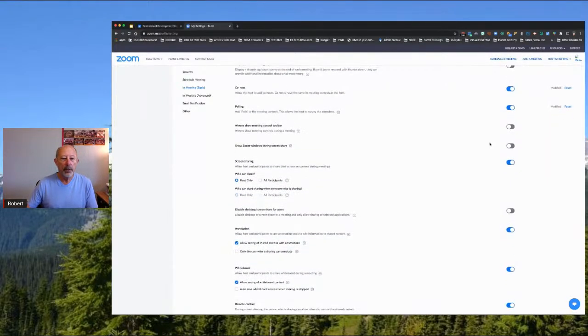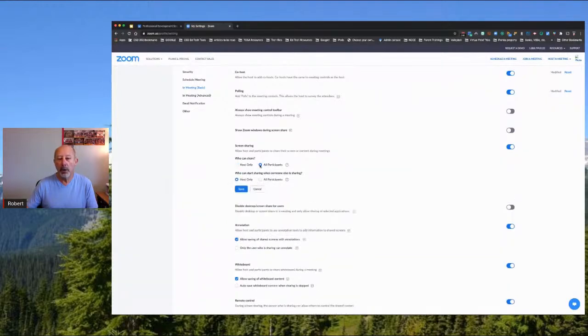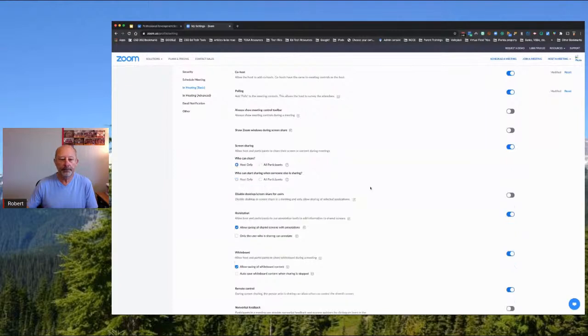So the other options, the screen sharing. Do you want all participants to be able to share their screen, or do you want to be the only one to share the screen? If you choose all participants, who can start? Anyone can start it and kind of hijack, or the host only. And this setting you do have to save.